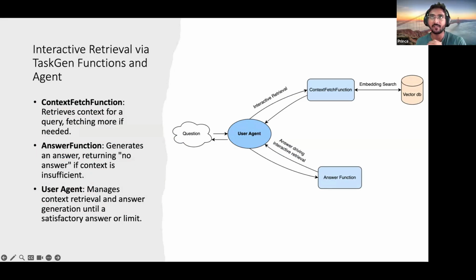After the context is fetched, the user agent just re-ranks it in the best possible manner, but it never rejects any context. It just passes it through to the answer function. And the answer function is prompted that you have to factually answer the question using the context provided to you. If you're not able to answer, then just say no answer, or don't return anything.